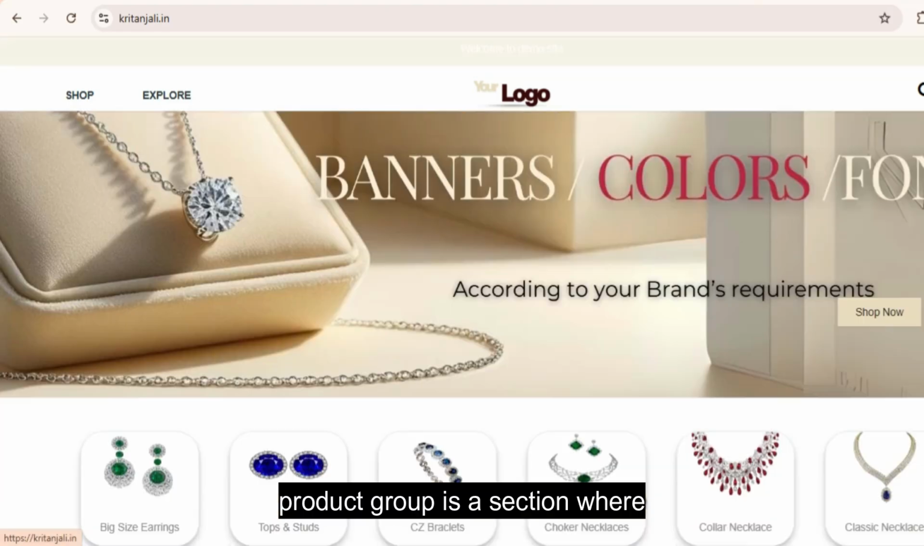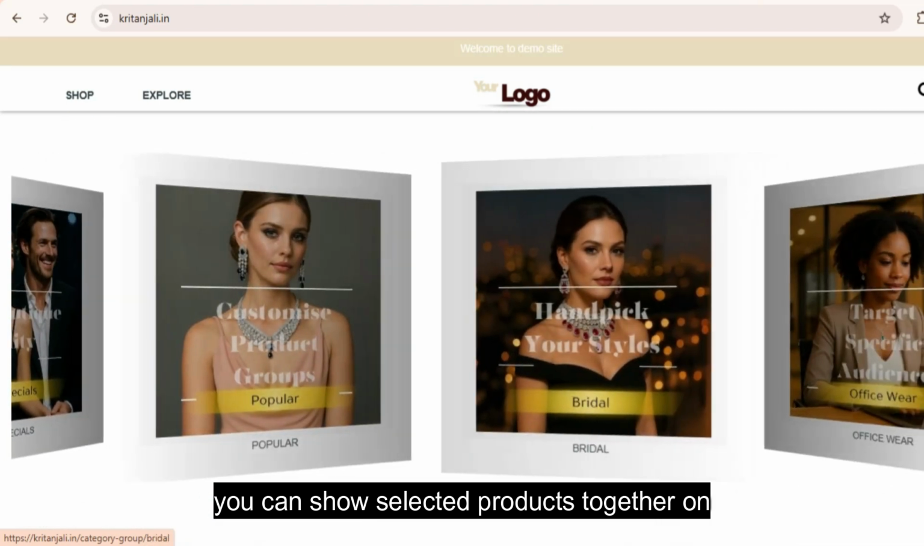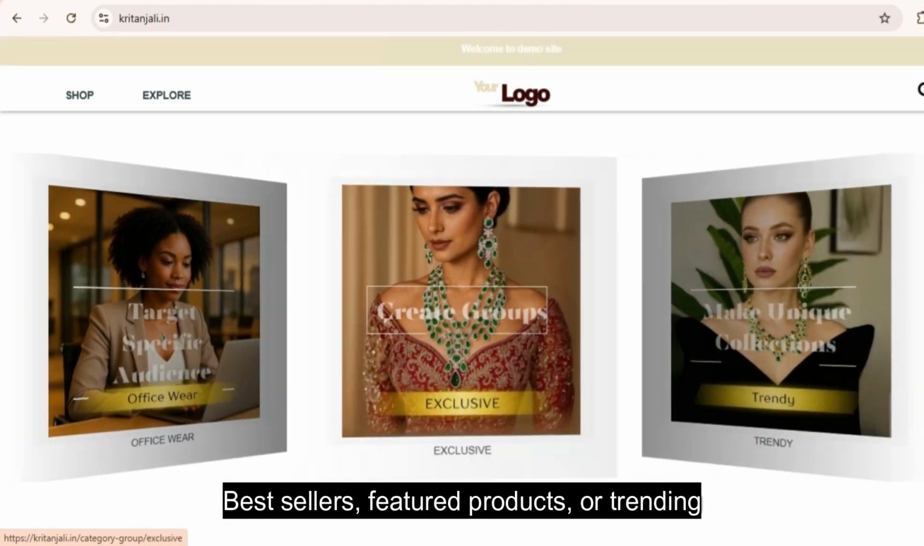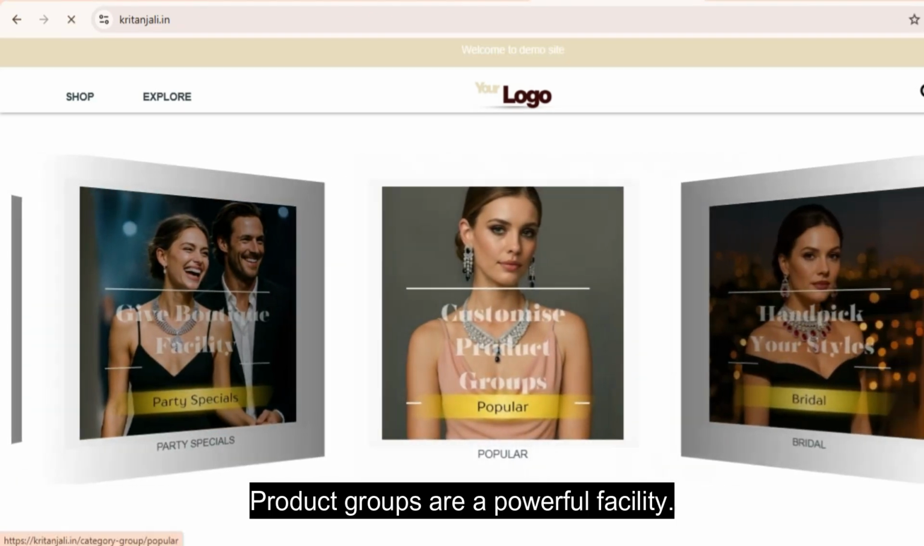A product group is a section where you can show selected products together on your website. For example, bestsellers, featured products, or trending designs. Product groups are a powerful facility.